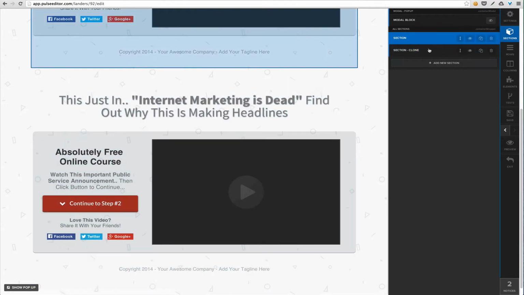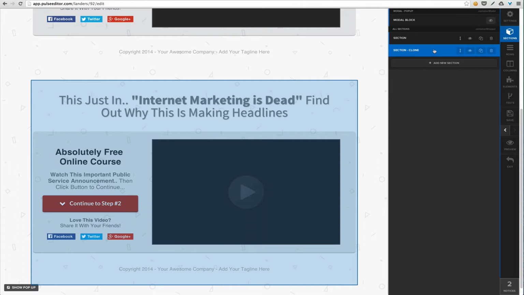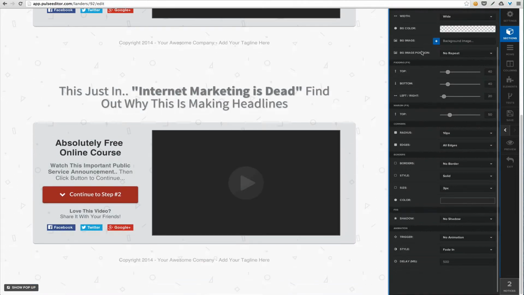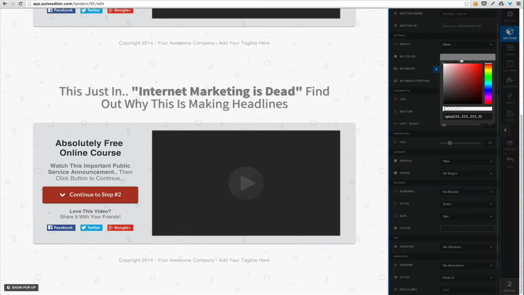I'm just going to show you, if I click on this, I'm now editing all the properties for this section, which is unique to the section. So let's just do something. Let's just make this background.